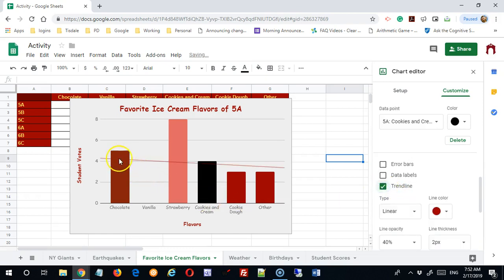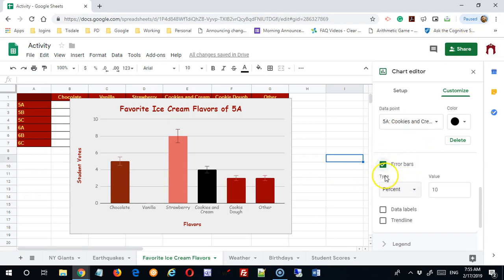You have a trend line here, probably something that might be more appropriate for older students. And in this case, it doesn't really make a lot of sense because these are kind of random flavors. So they happen to be stacked in an order where it's tending to decrease, but it's not really a valid trend line. Error bars are another concept that really is more advanced and would certainly be for high school students and maybe even beyond.